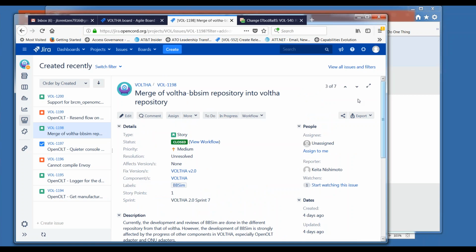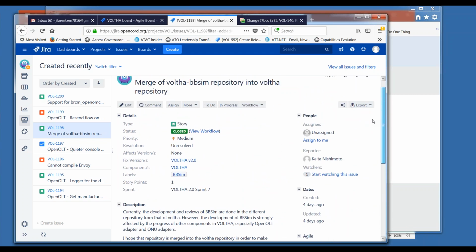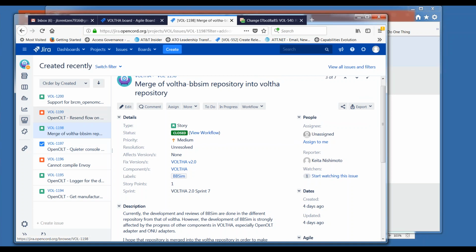And then the next one, 1198. This one is closed. This was the merge of the Volta BBSim repository into the Volta repository. This is a topic which I submitted, so please close this task. Okay, it's already closed. Okay, thank you. Thank you, Kate.